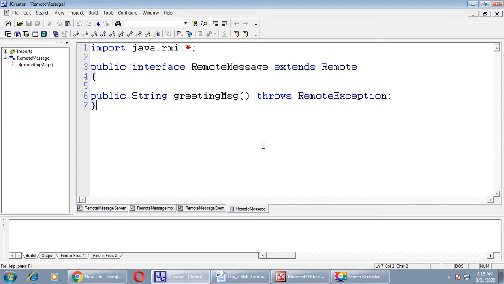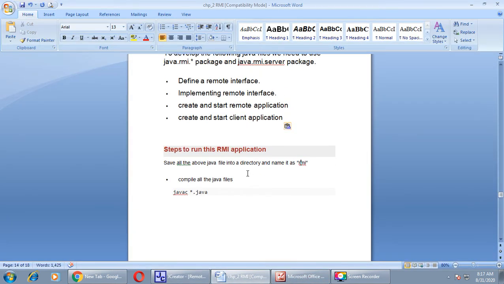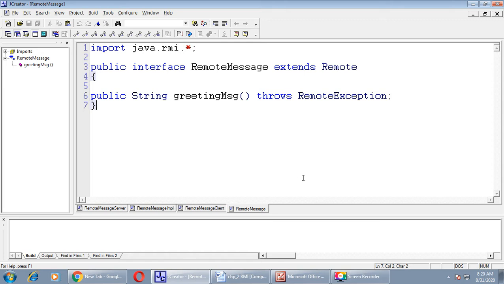So here you can see that only 3 lines are here, and this file is stored with the name RemoteMessage. As we have learned in the steps, our first step, to define a remote interface, is over. Now the implementation of this interface. For the second step, let us switch back to the Jcreator window. Here we will create one implementation of the interface.